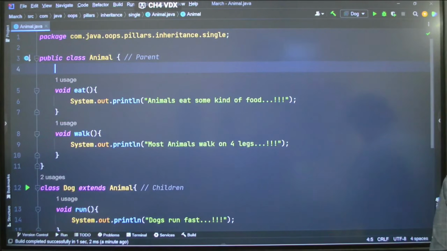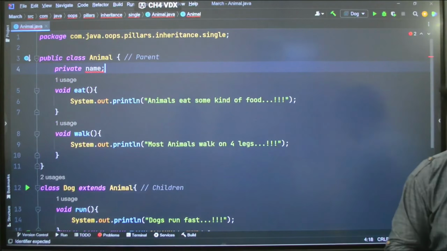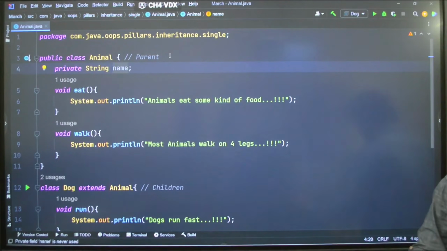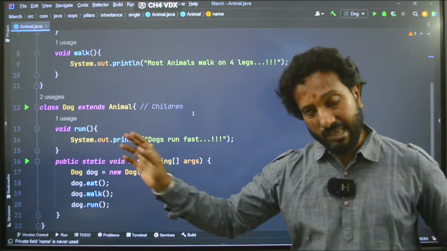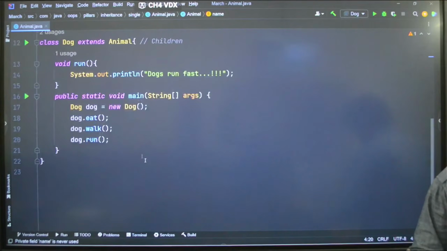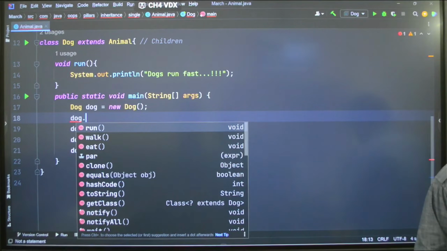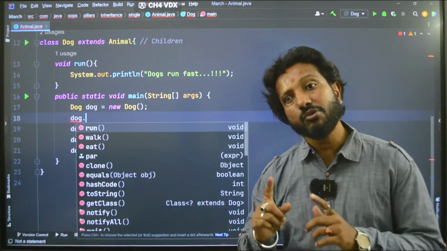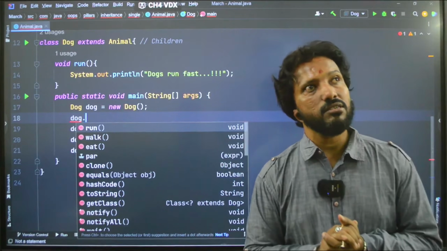Suppose I have a private name, and sorry, I did not give the parameter, something like this. Even though I have created the object of the dog, let us see, if I say dog dot, am I getting run, walk, eat? I am not getting. So I think by now XYZ you have got the answer.